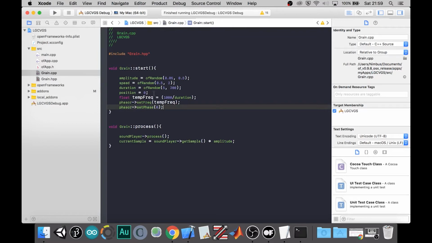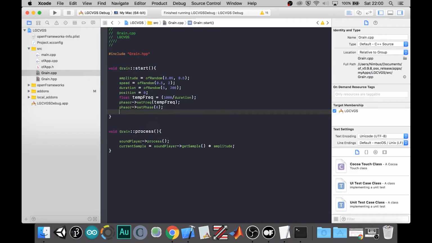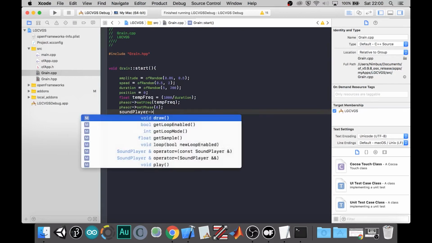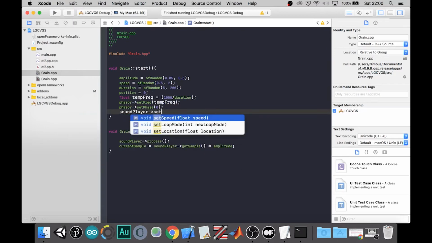Oh, there's two. I said position. I need to remember to say index. The words are kind of interchangeable, but we'll need those words differently in this context. So the index is where we are in the sound file. So I hope that I made the sound player set location.